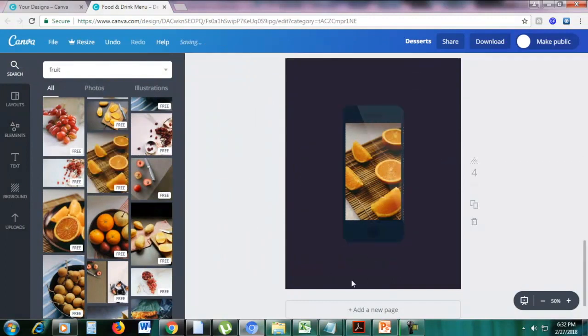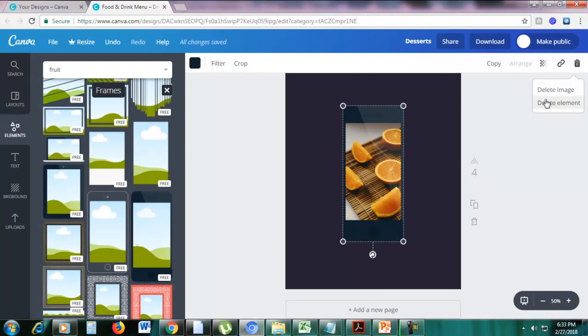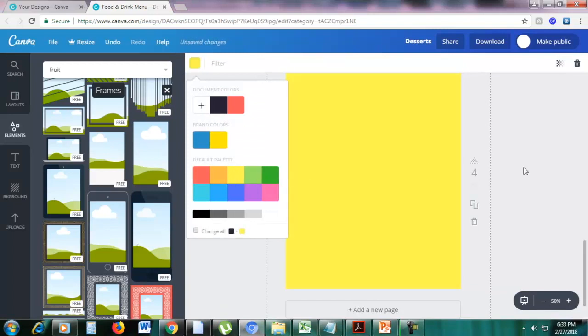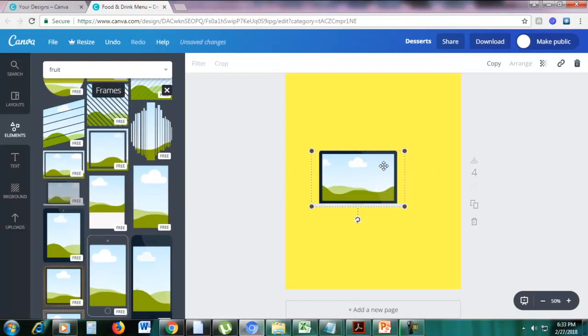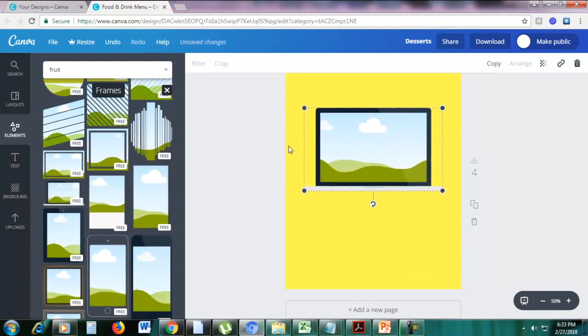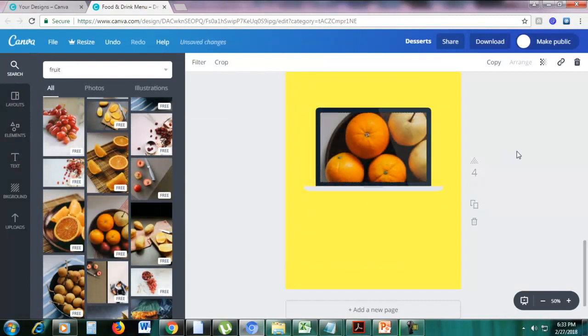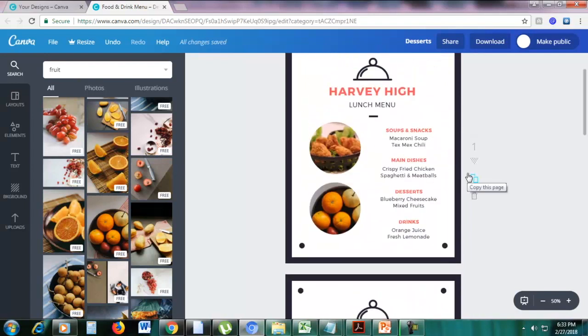Okay, or if you need a frame of a laptop, then that is also possible. Okay, so there, let's just delete this first. Okay, I want to change the color of the background to a yellow color. Okay, so there's also a frame of laptop. Okay, this could be useful. Okay, so let's add some photos here. Okay, so that is how you use frames and grids, right?